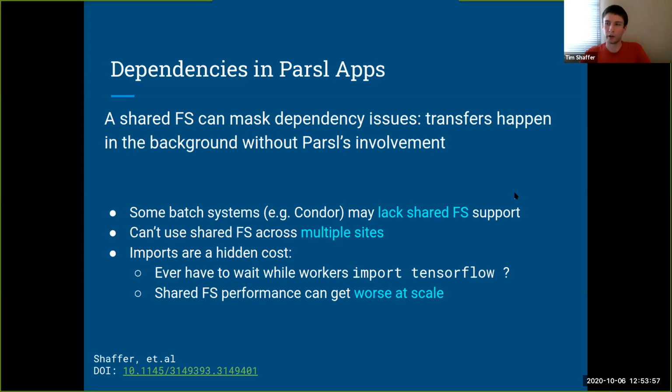So this might happen in some batch systems, like Condor often doesn't have shared file system support. Some sites might not have shared file systems, or you might be trying to run an application across multiple sites. So you wouldn't be able to rely on a shared file system to set up your Python environments for you. And if you're running things at large scale, again, as Doug mentioned this morning, those imports themselves can be pretty expensive. So it's possible that all these small functions starting up really hammer the shared file system and cause performance issues. And there's some research we've done that shows that if you're interested.